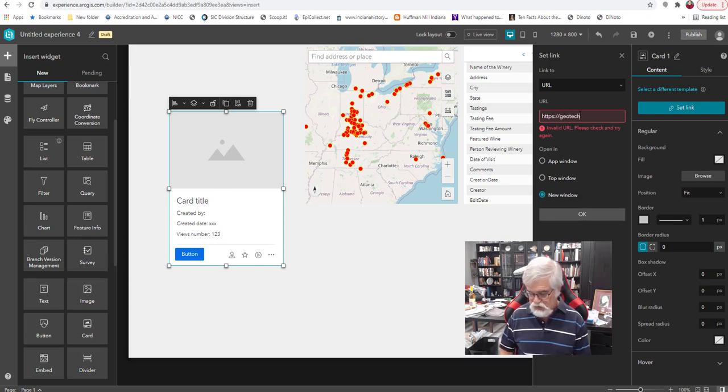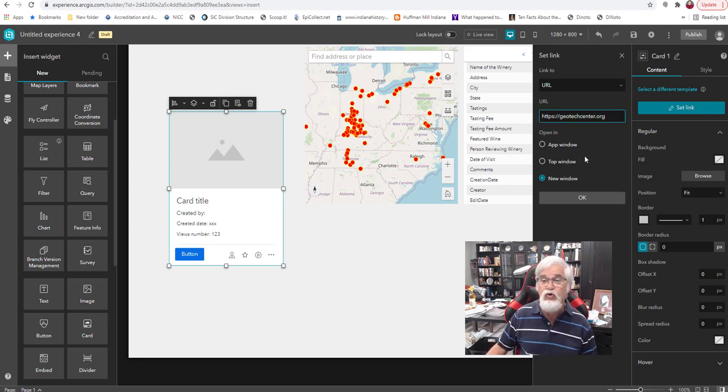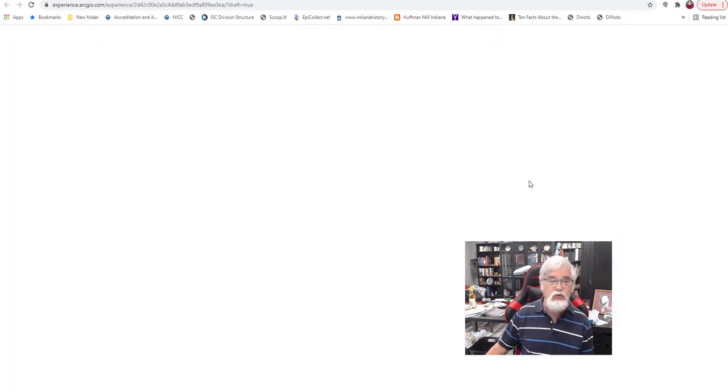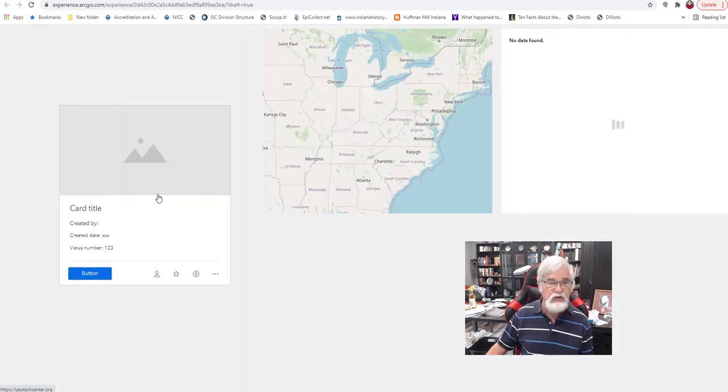I'm going to just enter the geotechcenter.org as my link. And now the whole card becomes this link. I'm going to hit enter and say OK. And just to show that I'm going to save my work, I'm going to preview my work. I'm going to click on this card.